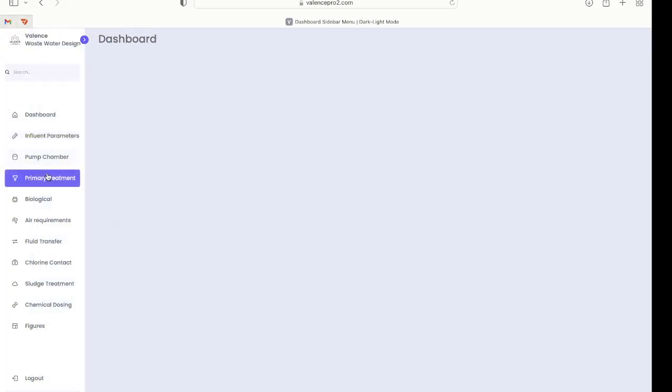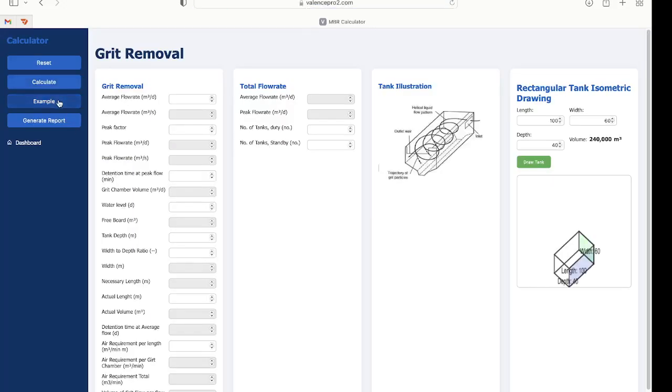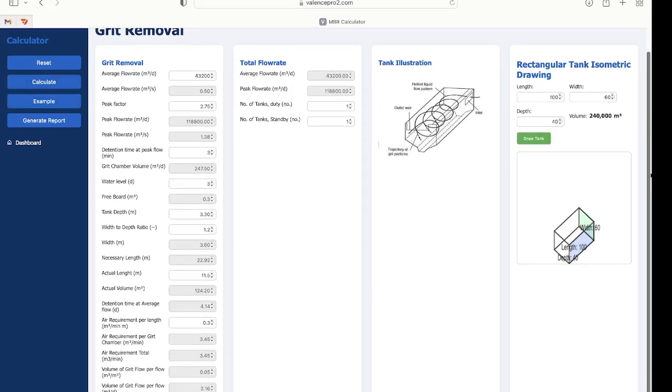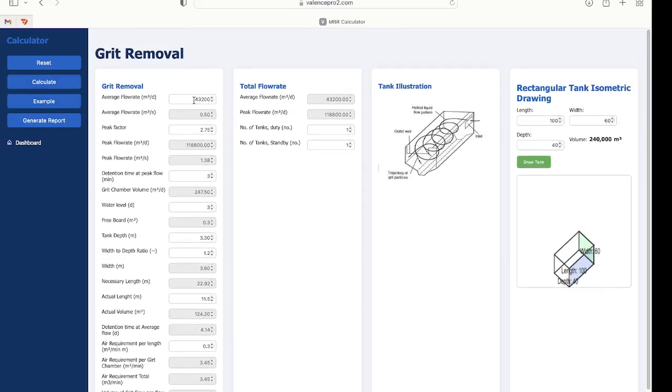Okay, so we go to our dashboard, go to primary treatment, and we head to grit removal, like we did in our previous demonstration, just clicking samples to have the values there. And then our flow rate is 46,000. We're going to use just one duty and one standby grit removal because it's quite long in terms of length. And then we have a peak factor of 1.5 here.